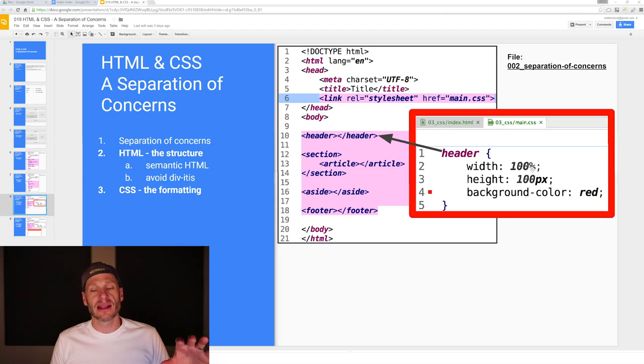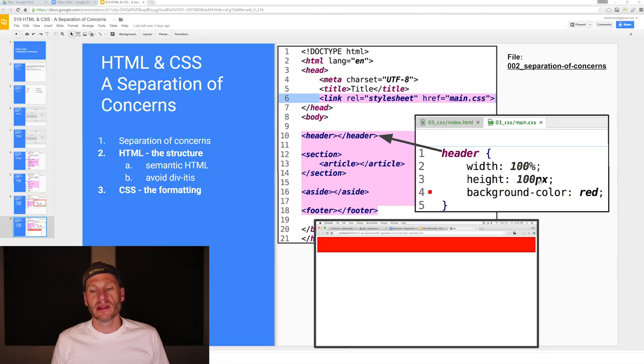And we'll go over all that again, so that'll become totally ingrained in your head. But here we're connecting this selector to this tag. And we're saying make the width 100%, make the height 100 pixels, and make the background color red. So when we look at this web page, this is what it does, right? It does that formatting. It took the header area, made it 100% wide, made it 100 pixels high, and made the background color red. So that's the basics of formatting an HTML page.